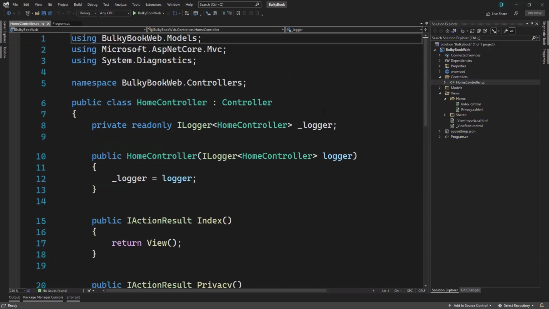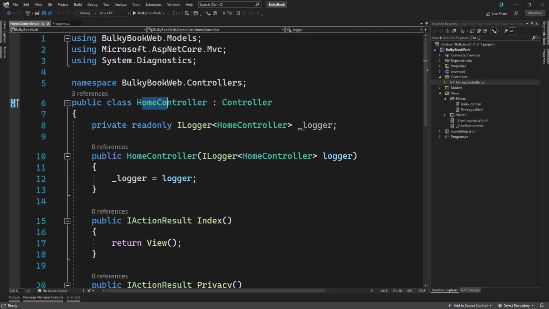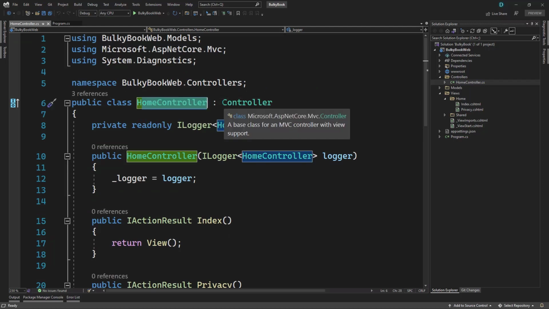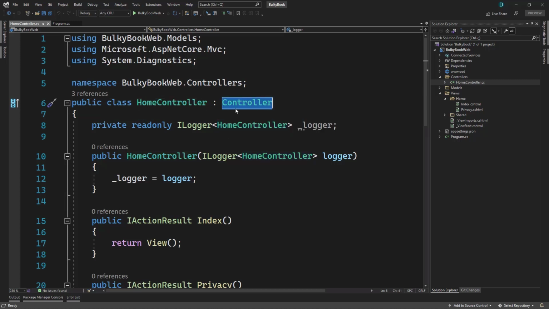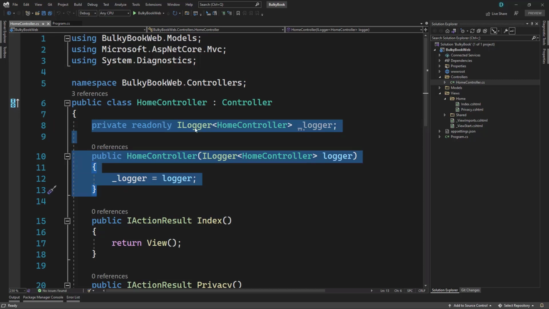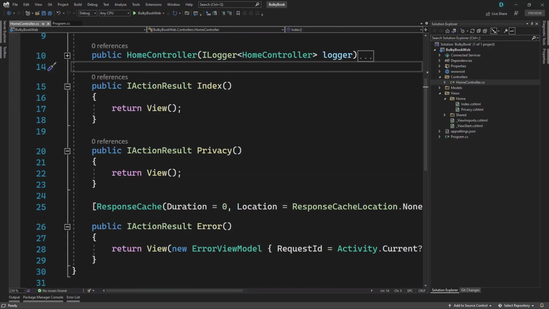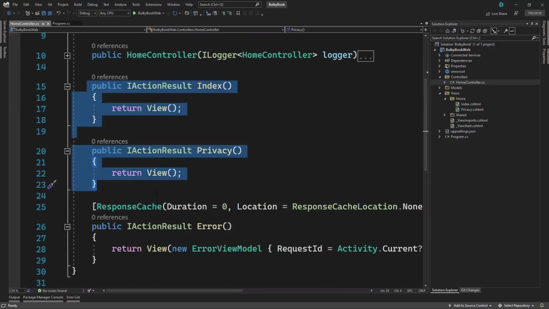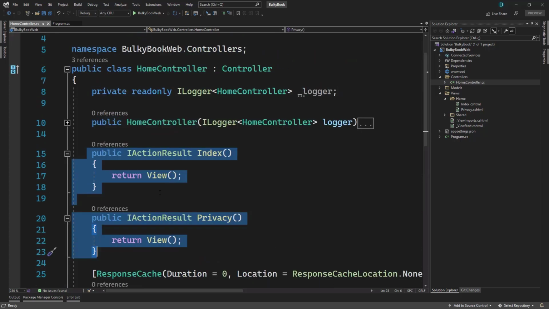If we expand our home controller, you will see some code right here. We have a class with the name of home controller, and it implements the default or the base class of controller. Then right here we are registering the logger using dependency injection. Do not go into that detail right now. I will explain dependency injection in much detail. But for now, to understand routing, you can see we have two action methods. Inside controllers, you can have multiple action methods.